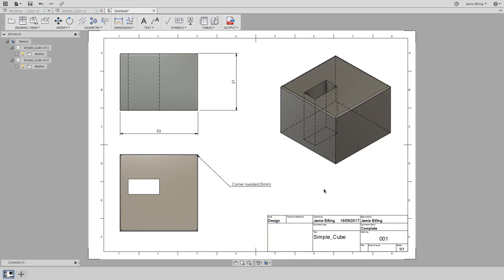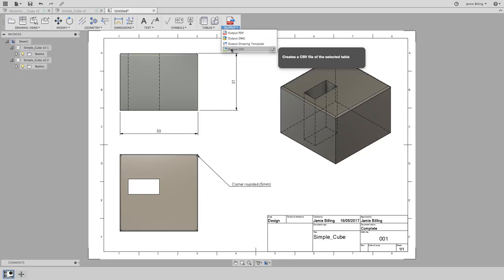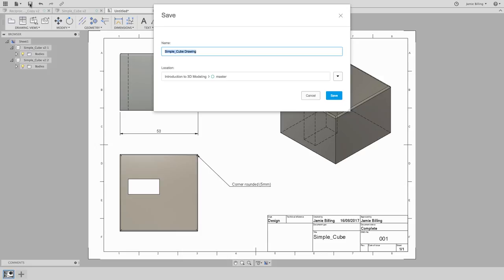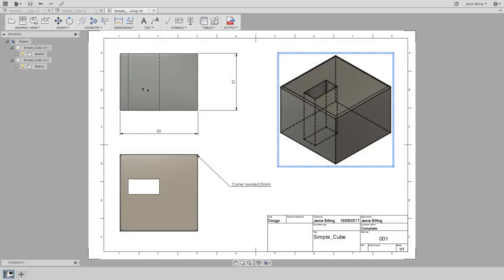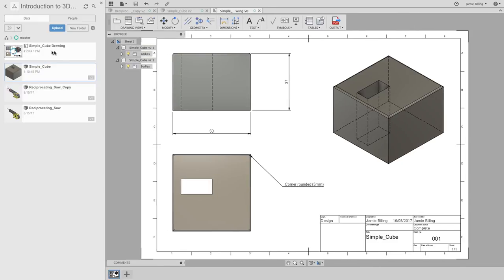And when I'm happy that I've completed the documentation of my model, I can output this information in a number of formats: PDF, DWG, a drawing template, or CSV, comma separated value. And finally, I'll save my model documentation in my project folder in the Fusion Cloud. To do this, click Save, and if we open up the data panel, we can see our drawing documentation, the cube that we created previously, and both the copy of the reciprocating saw that we made and the original dataset.